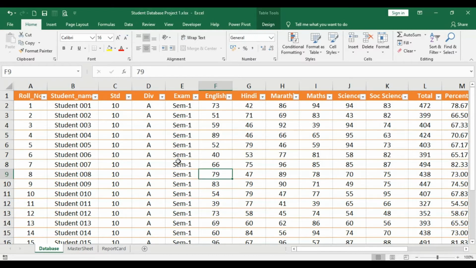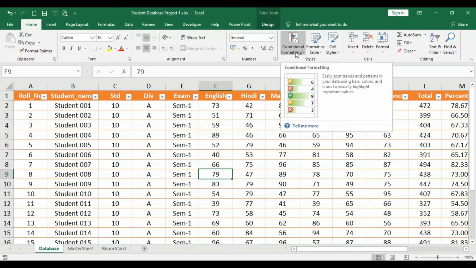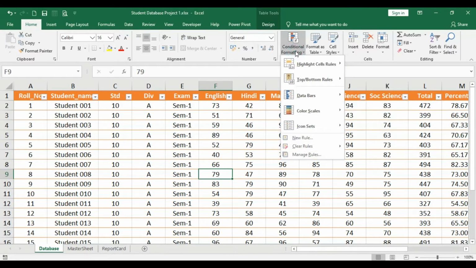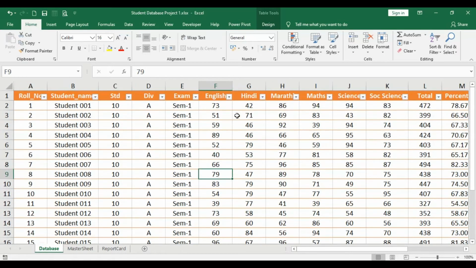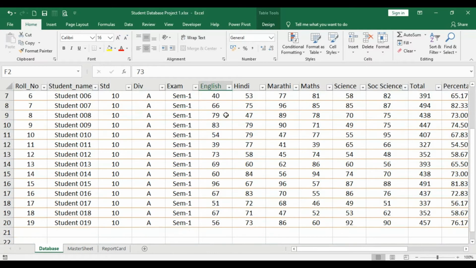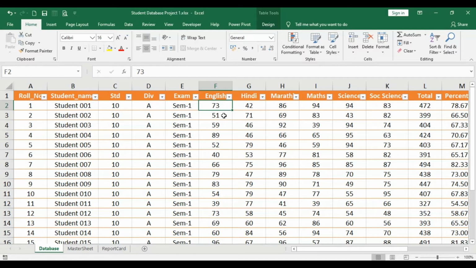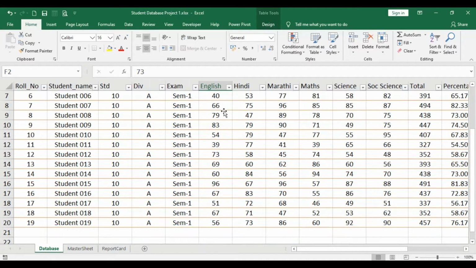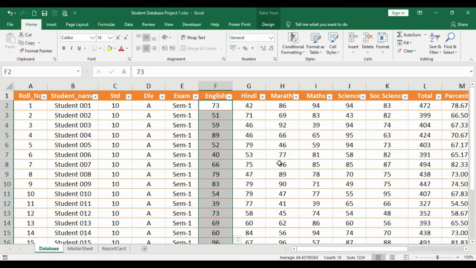The conditional formatting option can be found inside the Home tab. You can find the conditional formatting option over here. Before you start doing anything, you might want to select the kind of data that you want to represent using conditional formatting. In this case, I'm just going to select one single column of marks. Let's say I'm going to select the subject English, for all the students.